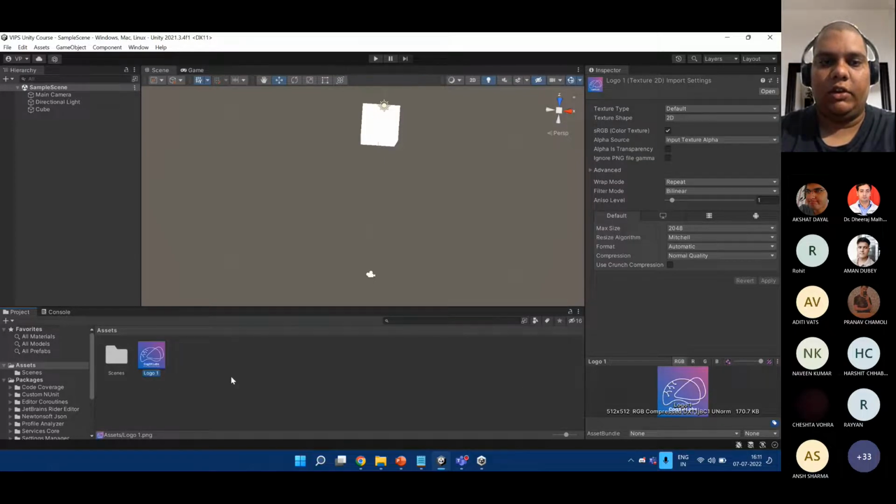The image extension is PNG. I can add images with different extensions. I can add 3D models. I can add audio files. There are different supported file formats for audio and for 3D models. There are file formats like OBJ and FBX. So you can add those things by just dragging and dropping here. So that is one way.